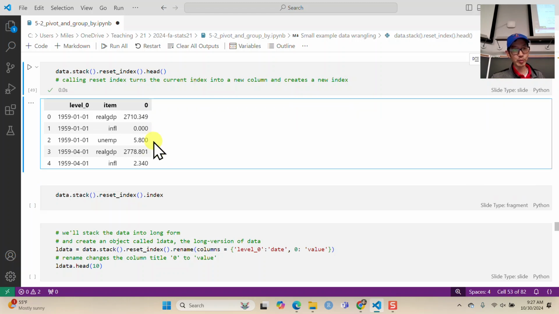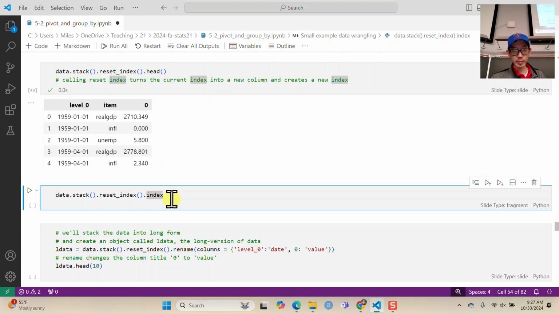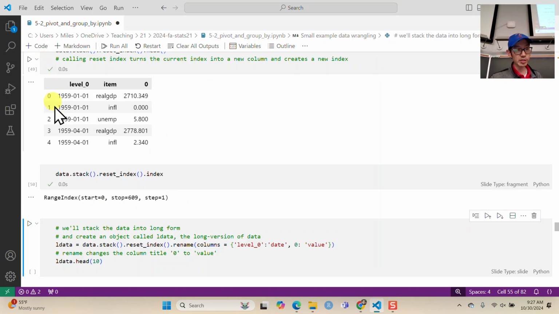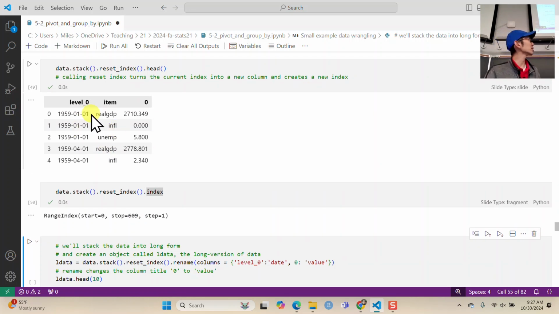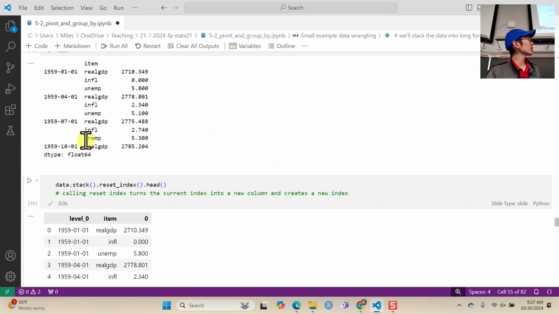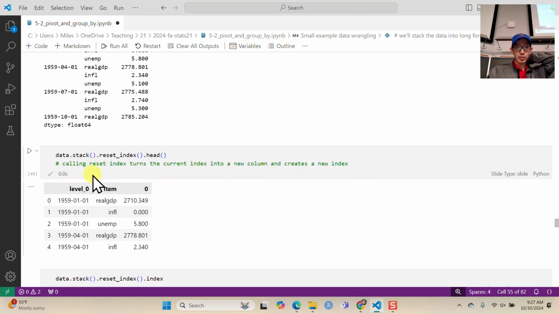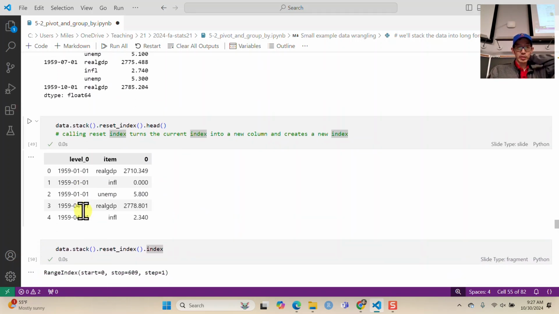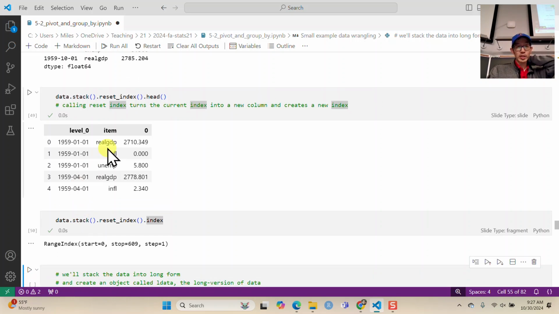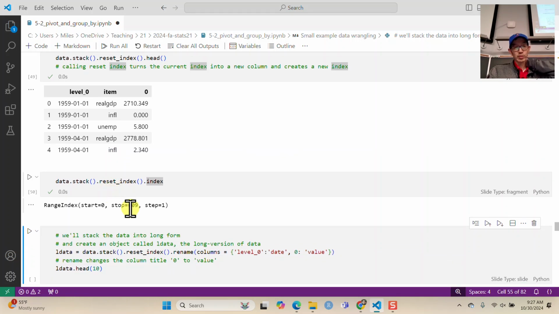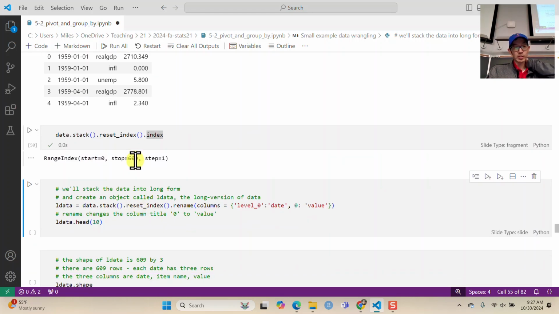So in that case, we probably want to rename these columns. The index here is just a range index, starts at 0. Now, because we have 3 values for each date, this thing is 3 times taller. Rather than having 203 rows, 1 row for 1959 January 1, and 1 row for 1959 April 1, rather than having 1 row for each date, we now have 3 rows for each date. I have a row for real GDP, inflation, unemployment, so on and so forth. So it's 3 times longer, so my end is 609.